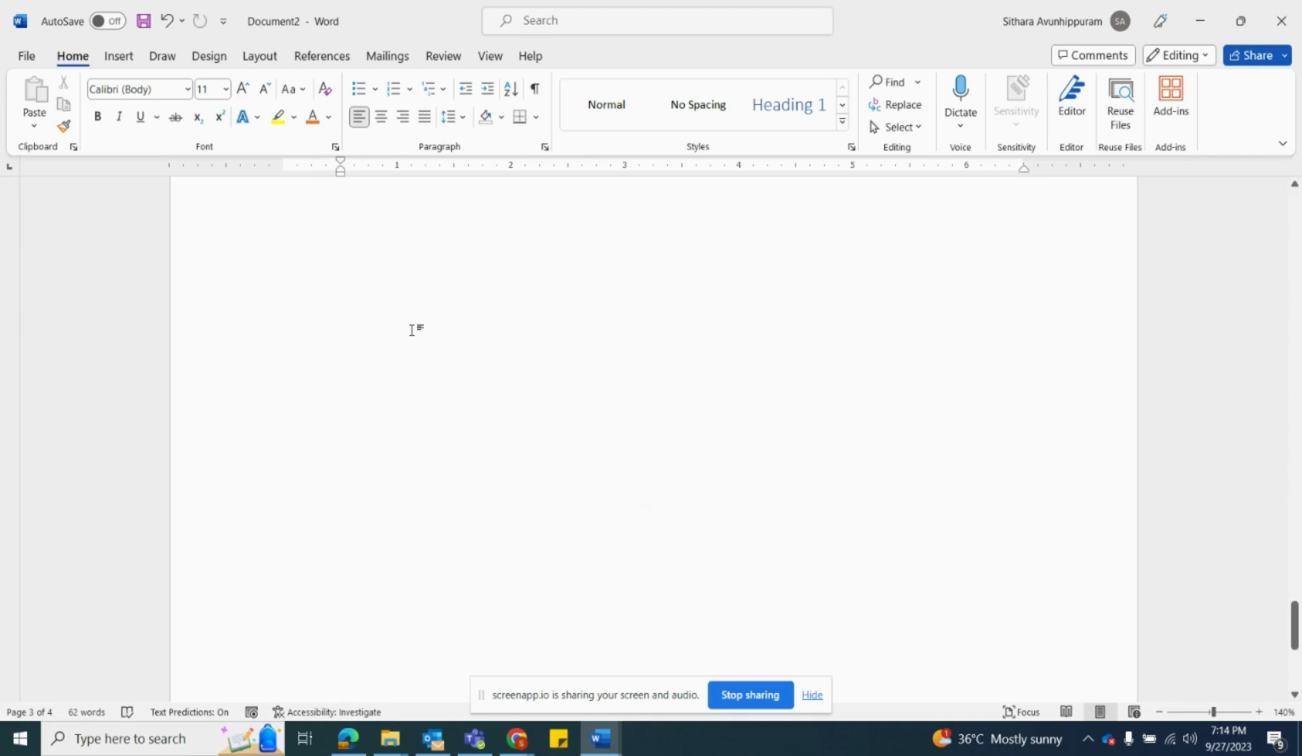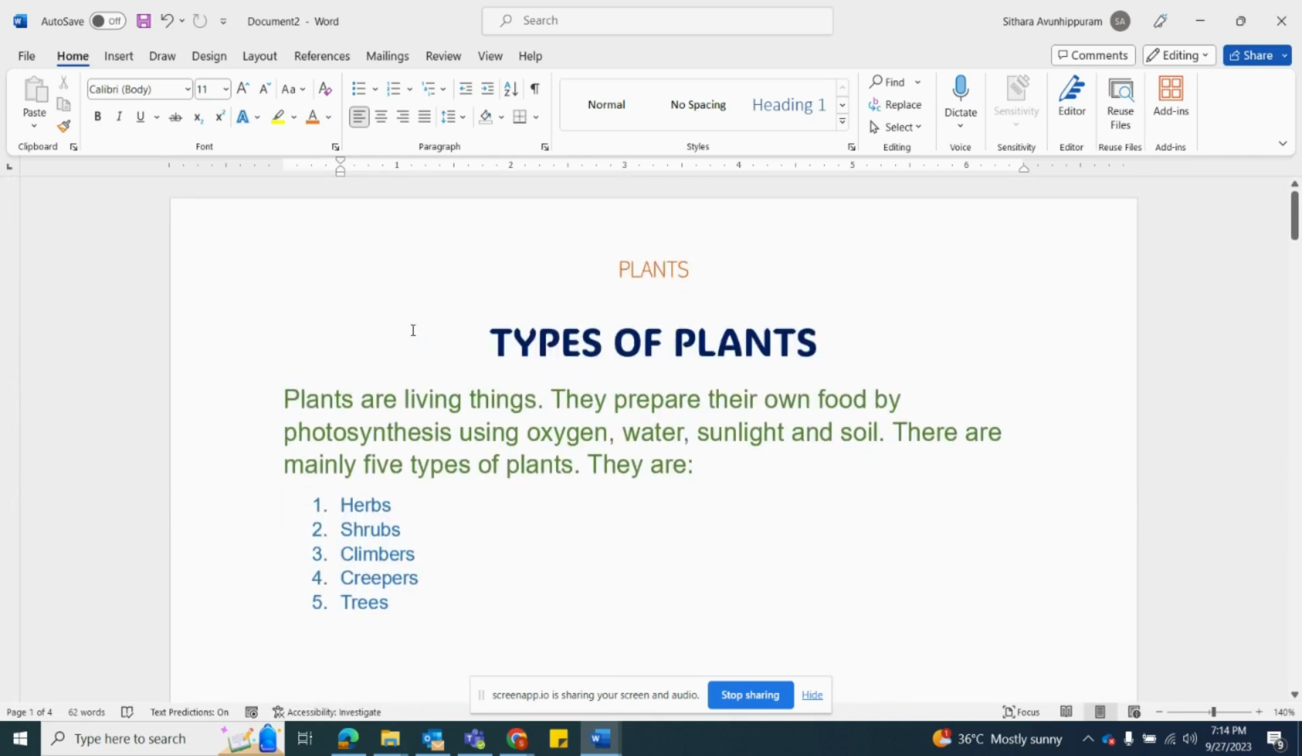Now the final thing is adding a table of contents. How to add a table of contents? For that, click at the beginning. See, at the very beginning of your document. What is a table of contents?